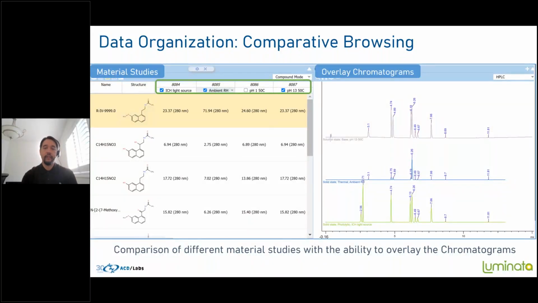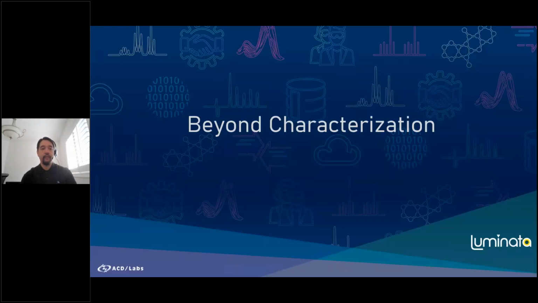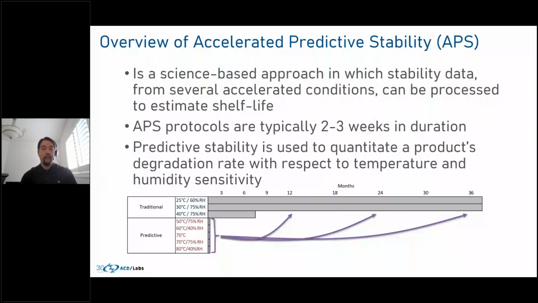Overlaying those chromatograms and identifying those particular degradants of interest. It's really one click away from just getting the information. And again, instead of just getting a PDF and looking through, which becomes quite difficult if you're trying to zoom in to a really small peak and understand that genotoxic impurity beyond characterization.